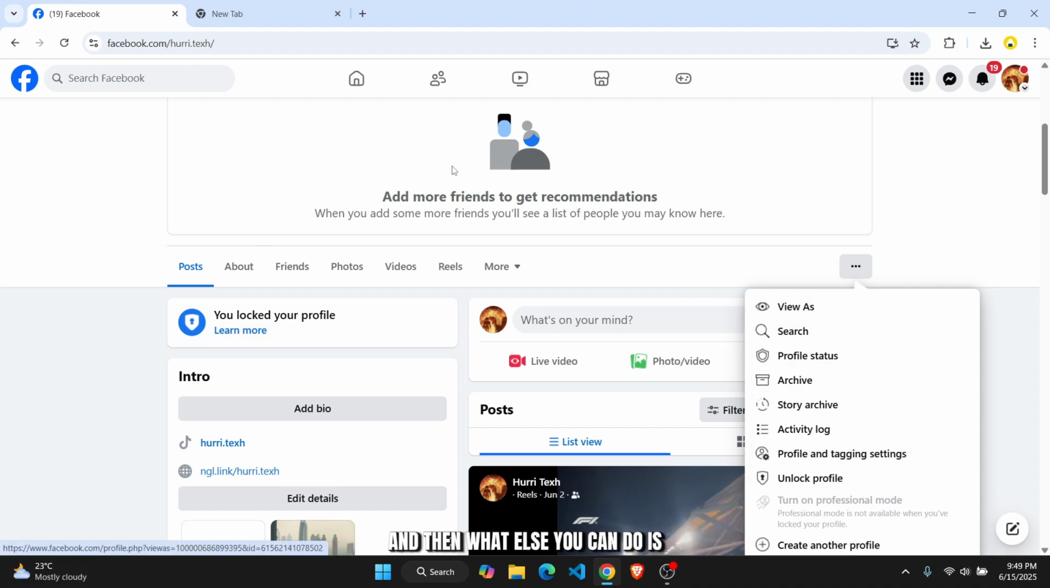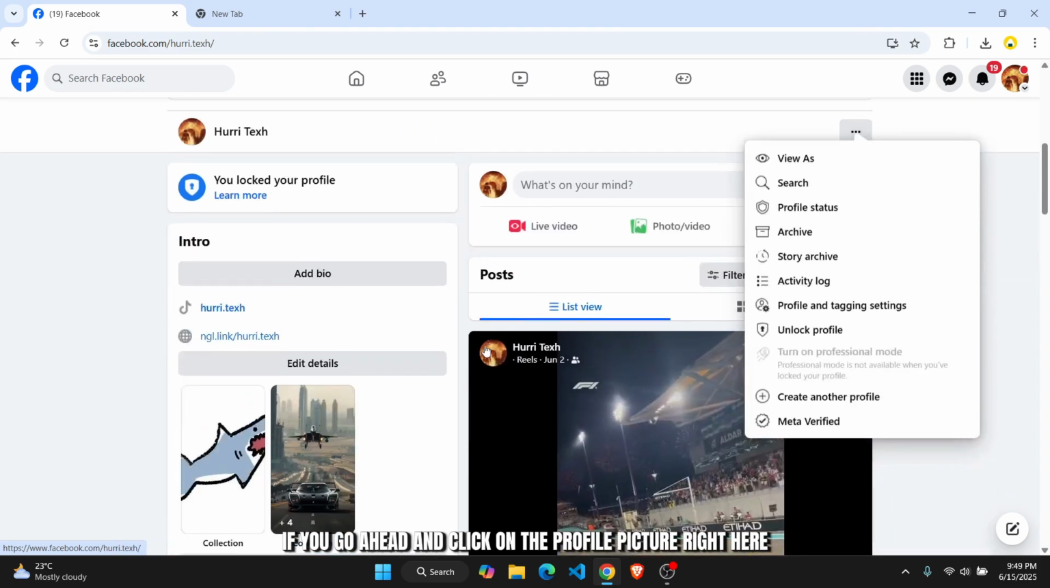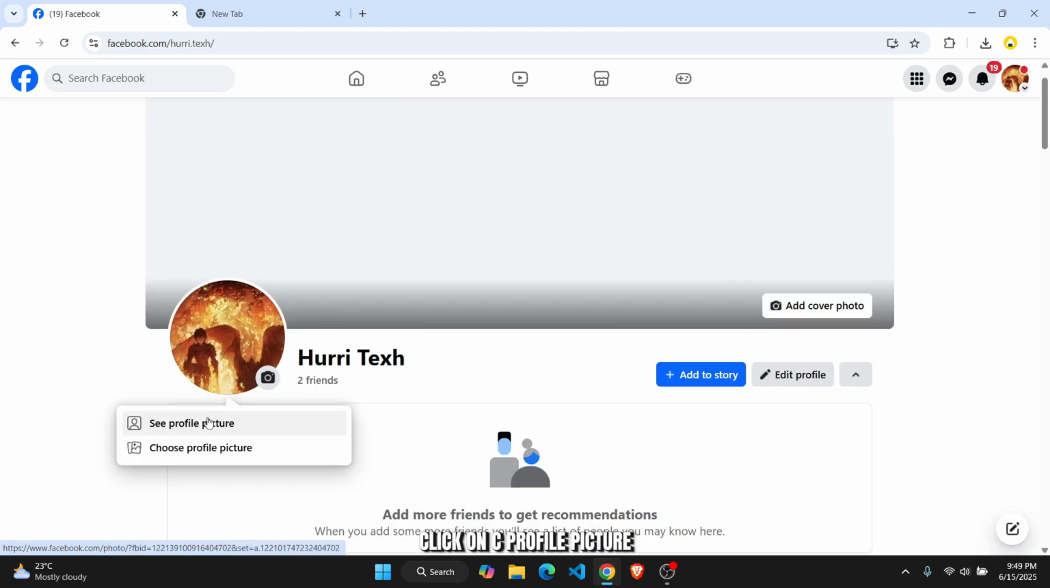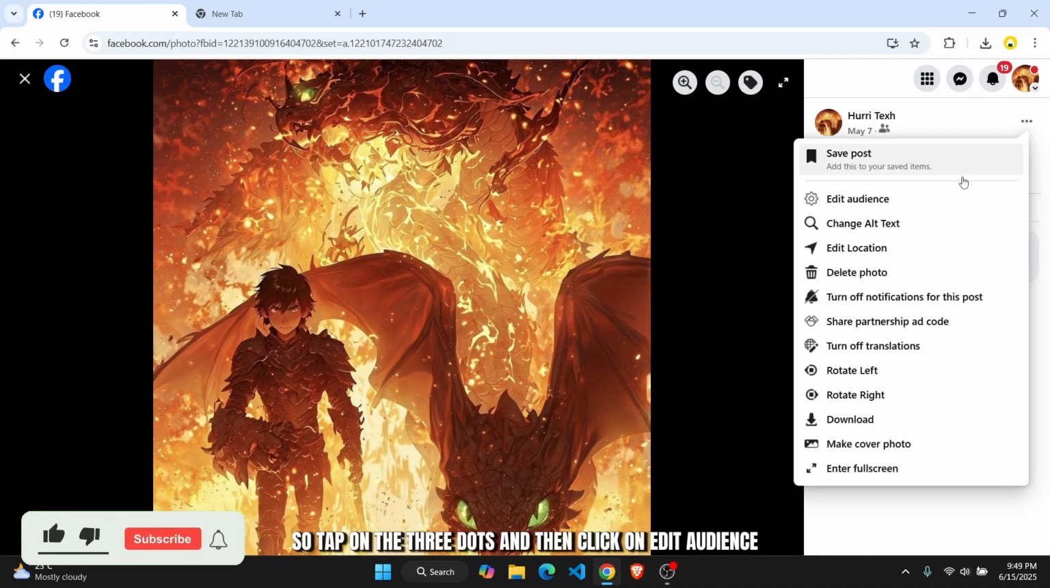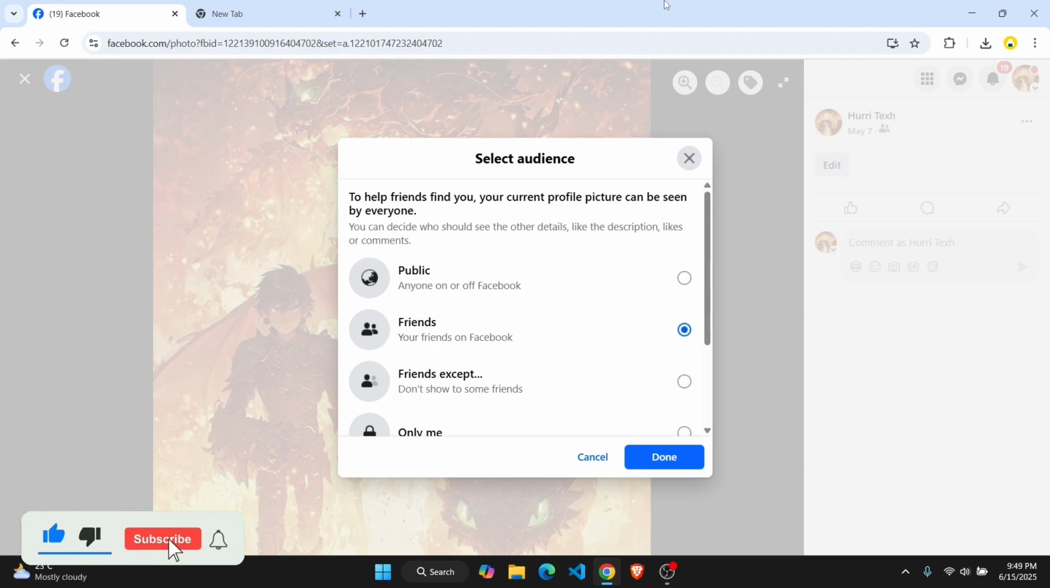And then what else you can do is click on the profile picture right here, and click on see profile picture. One more thing you can do is change the audience visibility here. So tap on the three dots and then click on edit audience.